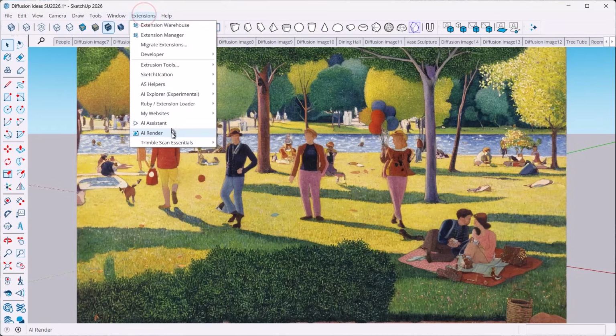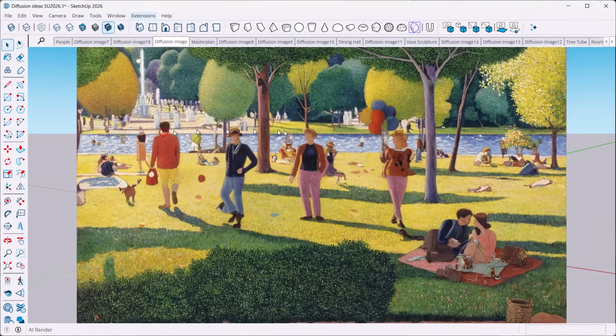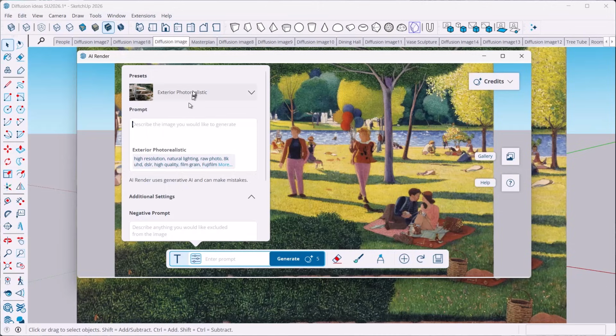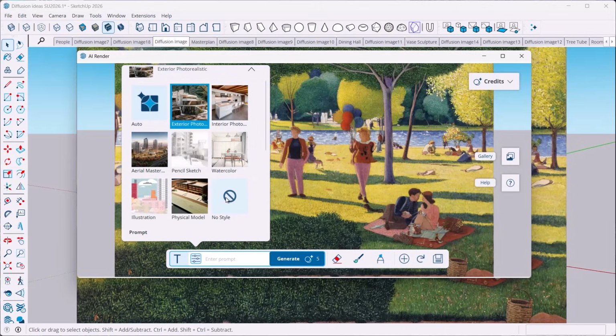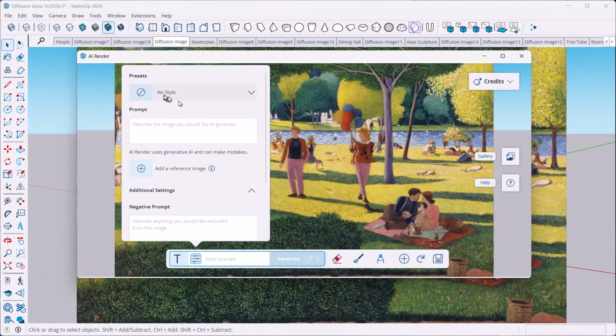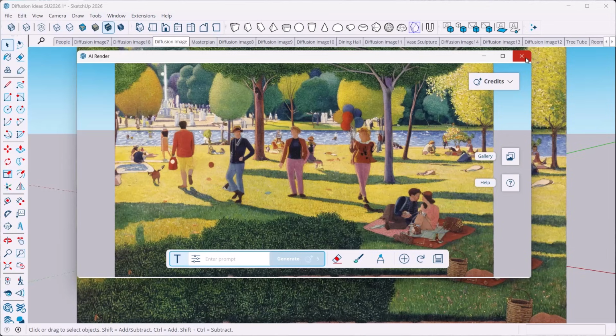Like I said earlier, let me show you again where that is. This is in these settings. If you go to No Style, right there, and you say Add a Reference Image, and you pick the Seurat image in this case, and then you get that style.